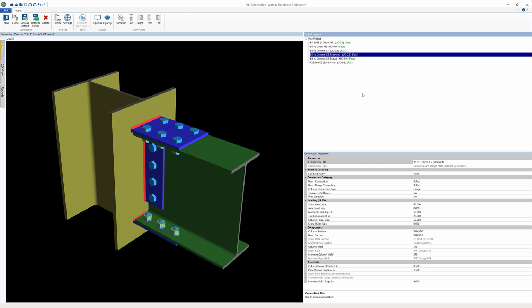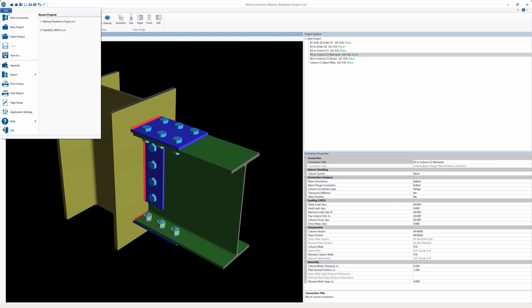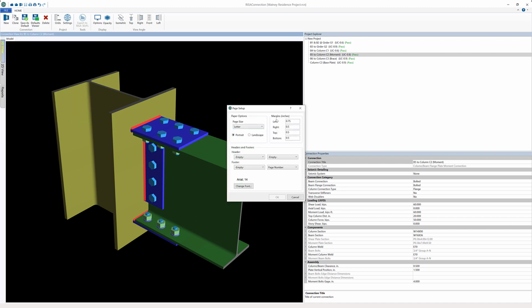And we need to create documentation so that we can include this in our larger calc package for our given project. The first thing I'm going to do is go over here to File. And before we look at the report, let's just look at the page setup real quick. In the page setup, we just have a few options, mainly if we want to include different headers or footers, and if we want to change the font size as well as the margins.